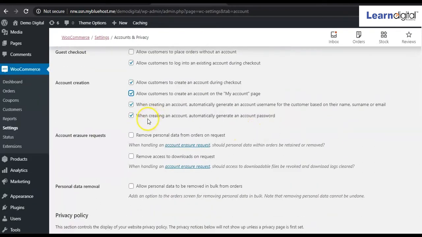And the last option is, when creating an account, automatically generate an account password. So you have to deselect this one, right? Let the people have some independence to create their own password, right? If you select this one, by default it will generate a system or automated password, right? So simply you can leave this one deselected, right?